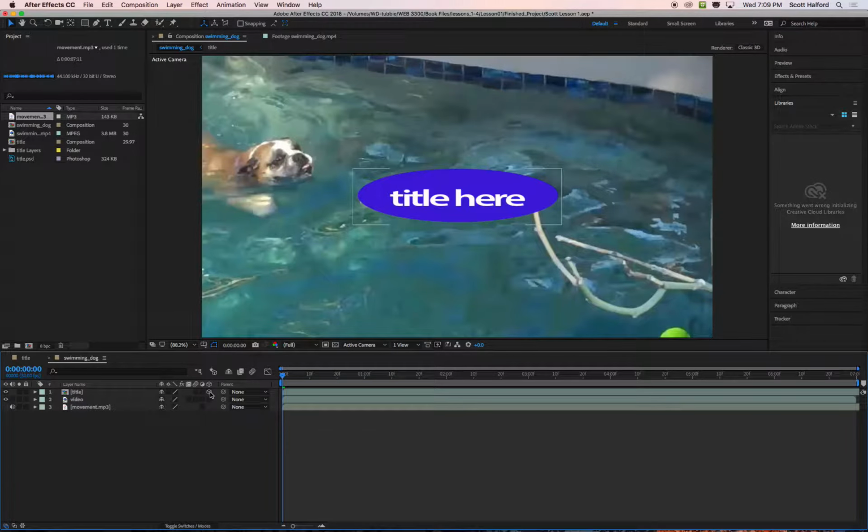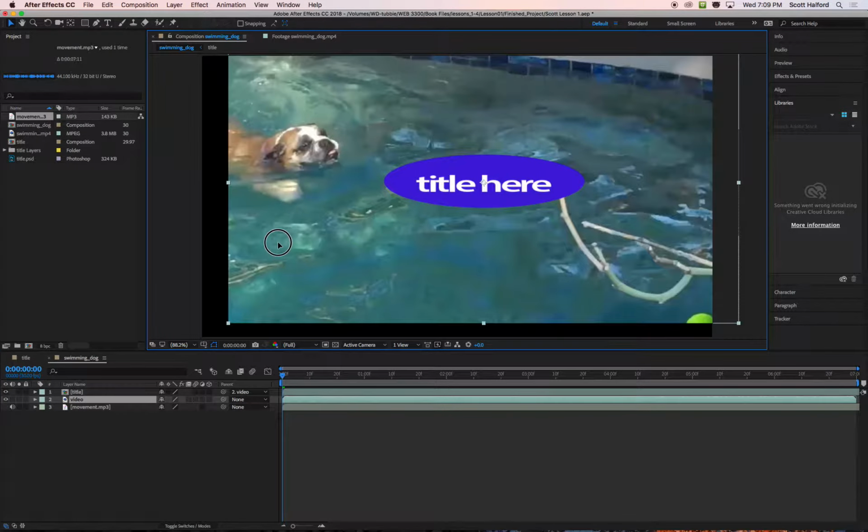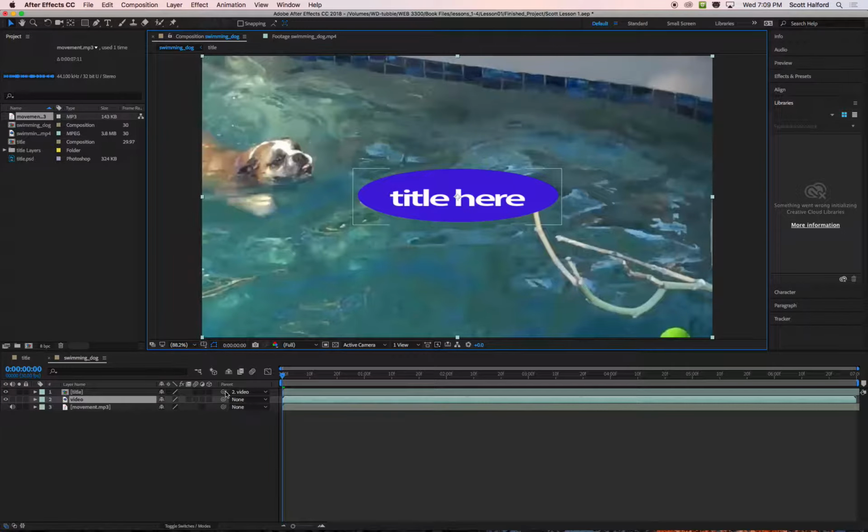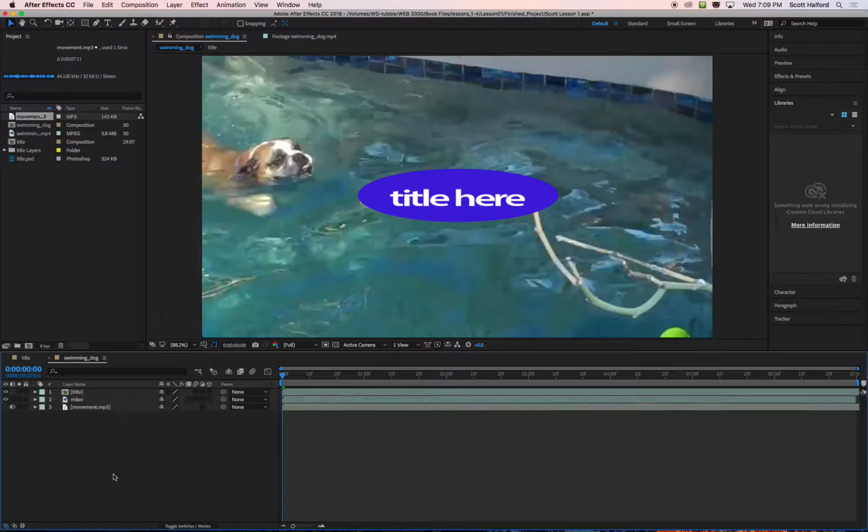This makes the layer 3D, puts it into 3D space, and this makes it so you can lock it to another layer. So if I draw the pick whip from the title to the video, then no matter where I move the video, the title will move along with it. That's what the parenting does. All right, let's turn that off.